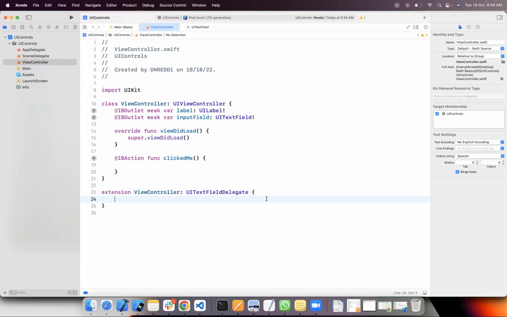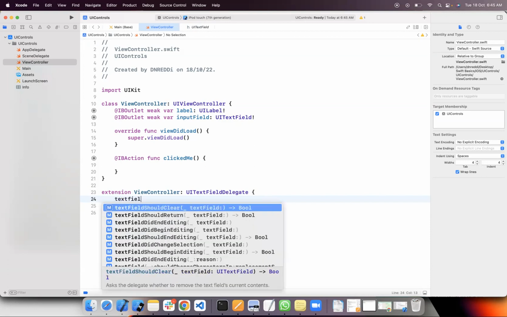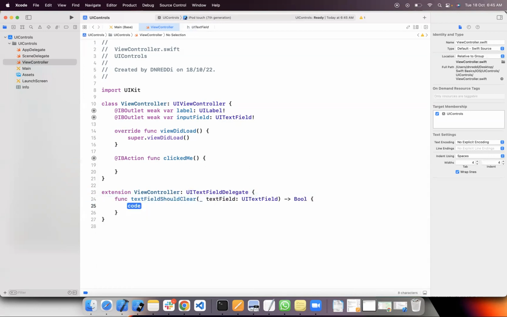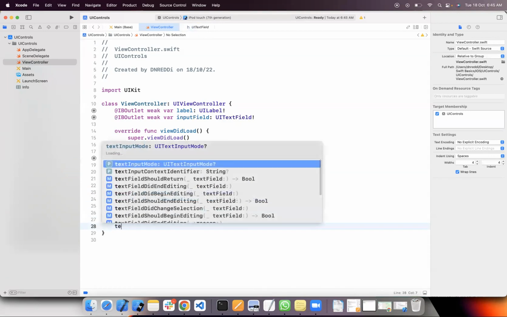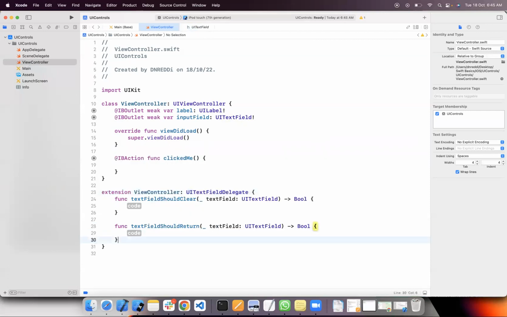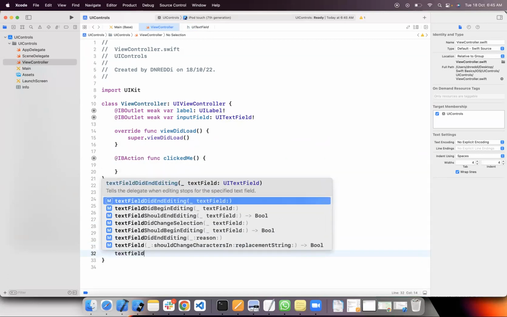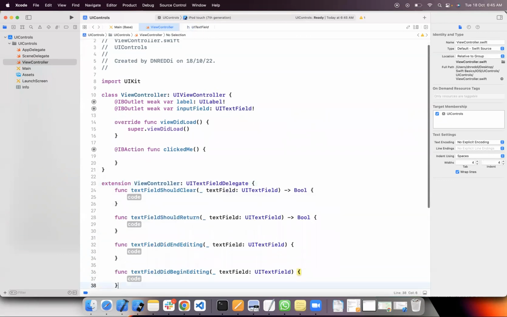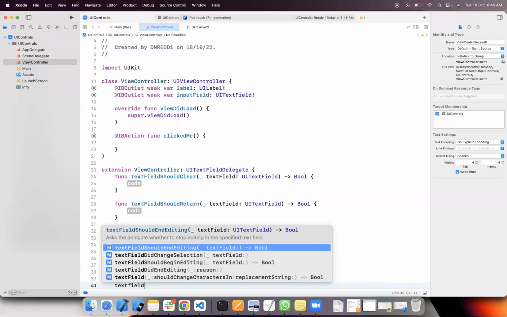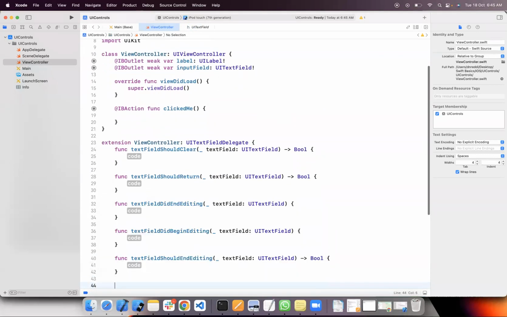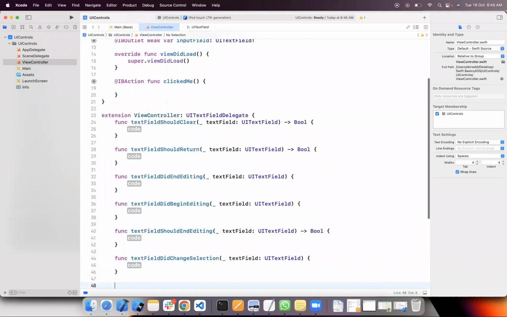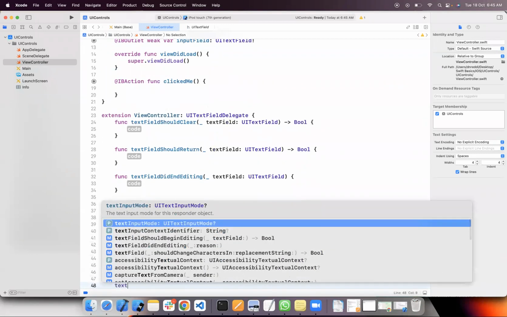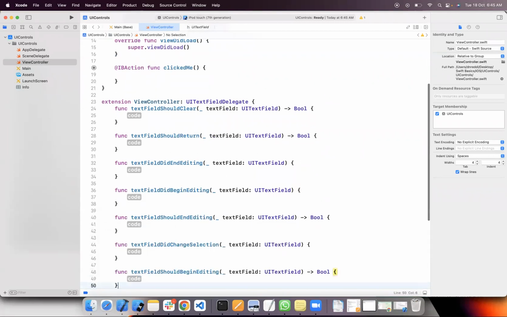I want to show you a couple of methods. You just need to type textField. All methods have come. Okay, let's see all the methods. textFieldShouldReturn, textFieldDidEndEditing, didBeginEditing, endEditing. Just write all methods and see which are required. I'll delete the ones which are not necessary.